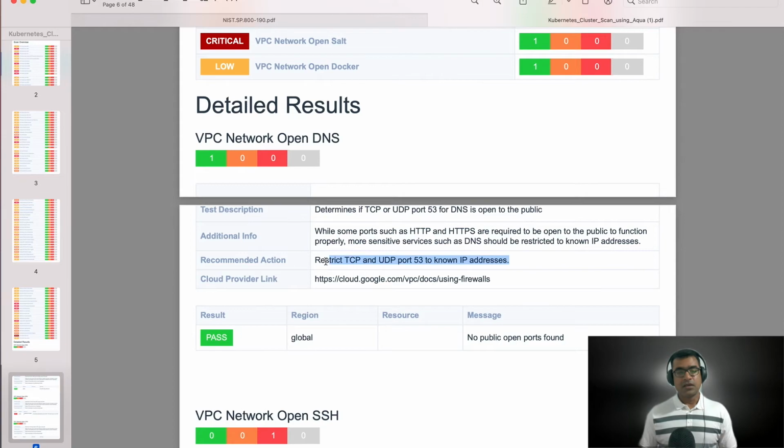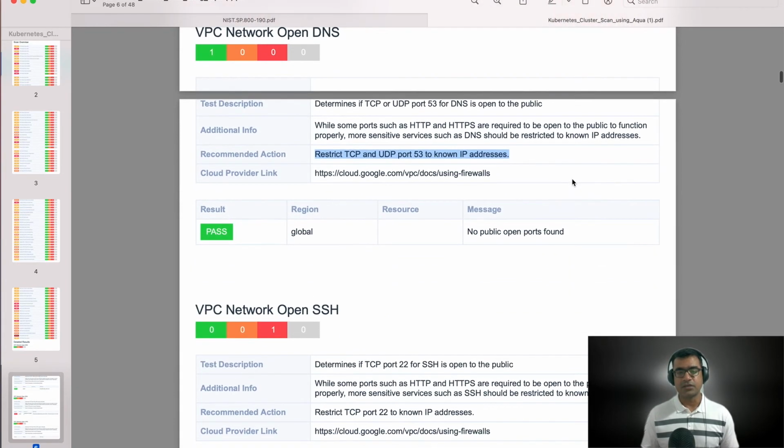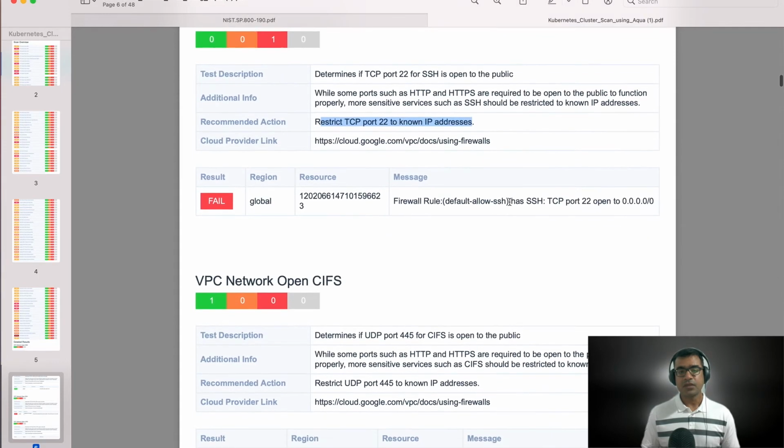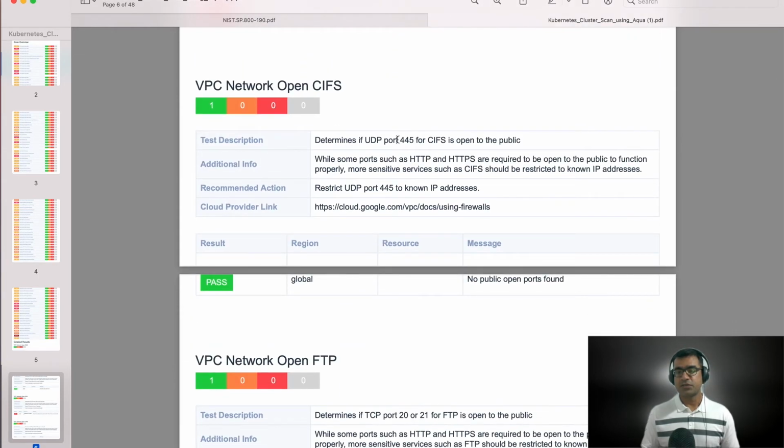So you can see open DNS: determine if TCP or UDP port 53 is open to public, right? And it says TCP and some known IP. Awesome. So only the application can make DNS queries, not anyone else. That's the strength, right? It's providing you a recommendation also. Restrict TCP port 22 to the known IP addresses. Determine if UDP port 445, CIFS, is open to public. Let's see: restrict internet file system to known IP addresses.